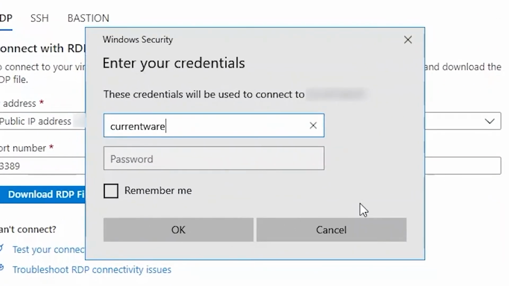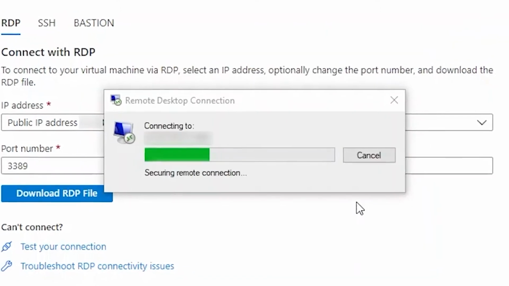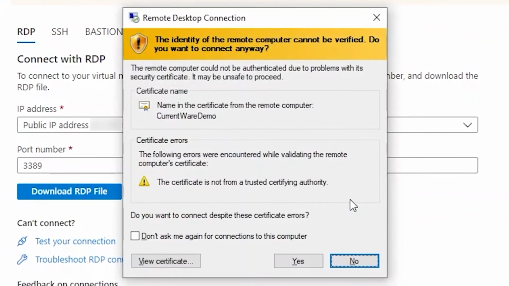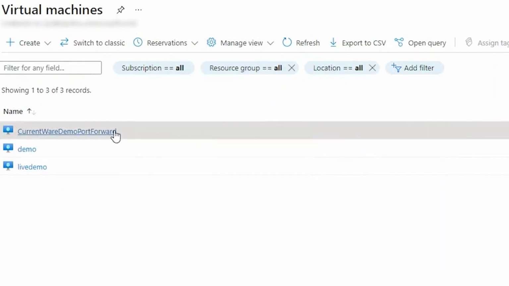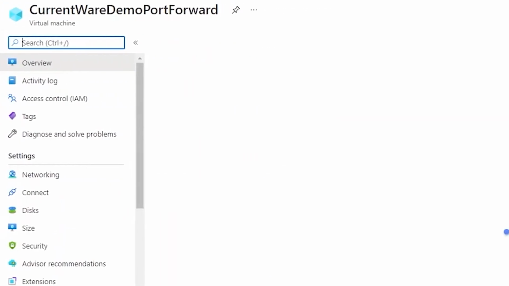Now that you've connected to the virtual machine, here are the changes you need to make to allow it to accept traffic between your CurrentWare server and clients. On your Azure portal, select your virtual machine. From the left menu under Networking, select Network Settings. Click on the button Create Port Rule, then Inbound Port Rule.